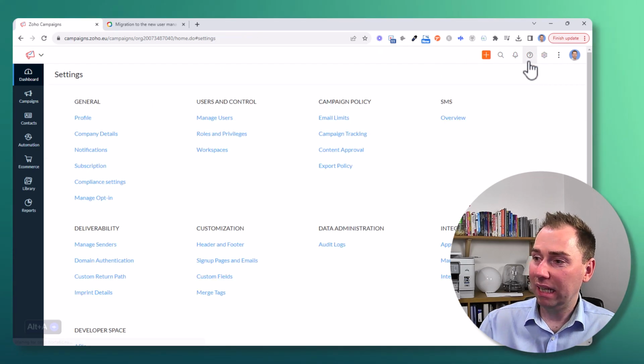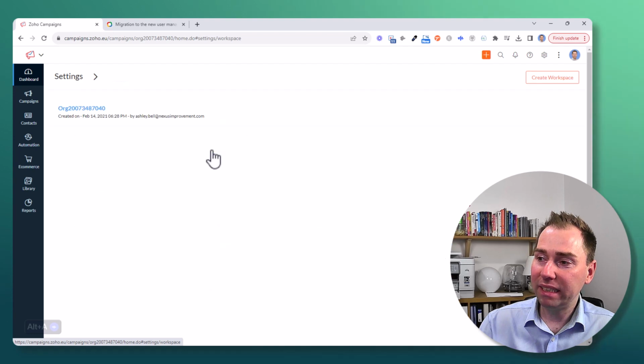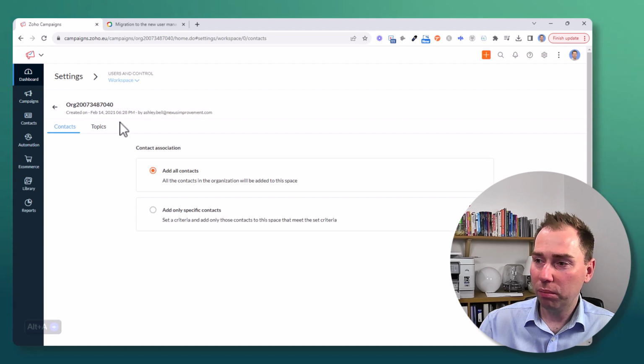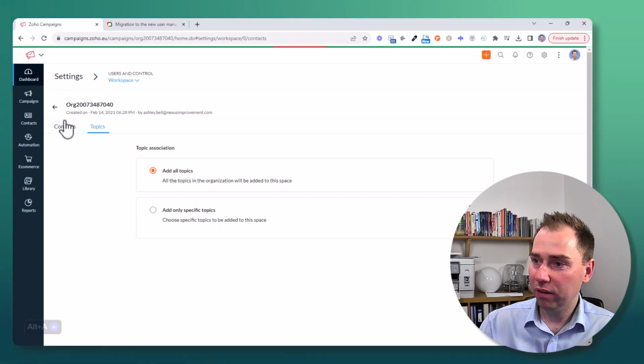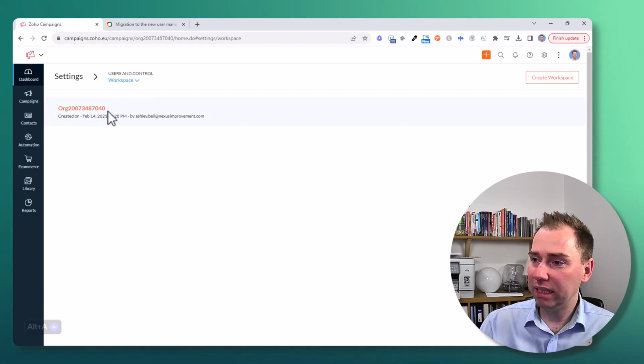There is another section which has been added. If we just go to settings, so we've got our manage users, roles and privileges, which is where we just were, and workspaces. So by default you'll have a workspace created with your probably organization number. Not sure if you can rename that. Doesn't look like you can, but this is all quite new. Let's just hover over it, create workspace. No, that's the default workspace.